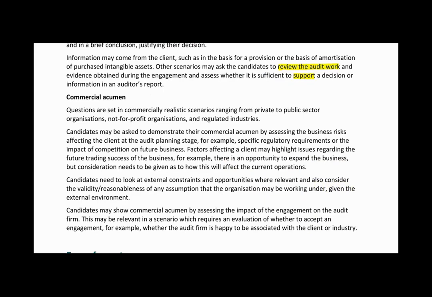Then the final professional skill is commercial acumen. And when the examiners develop questions for the Advanced Audit paper, they aim to make their scenarios commercially realistic for different types of organisation. And a type of question where you have lots of opportunity to demonstrate commercial acumen is where in section A you might be asked to evaluate business risks. And here you'll pick up professional marks for giving some good explanations of what the impact of a particular risk might be on the client's business, and also prioritizing the risks that you think are most significant.